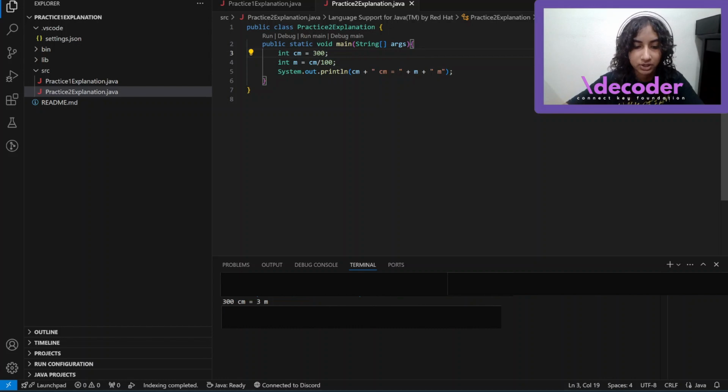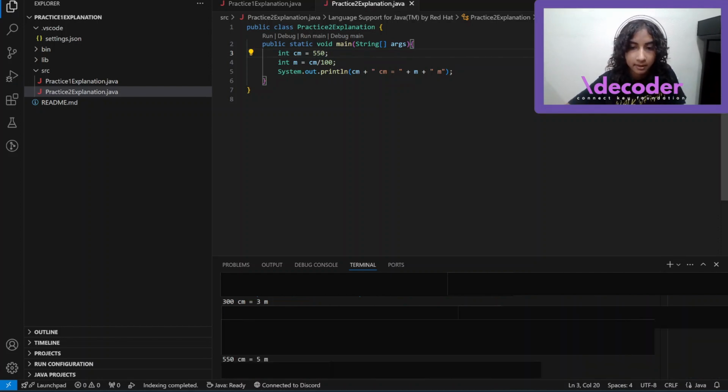Again, let's see if we change the value, does it still work? So let's say 550 centimeters and see what that equals. So it tells me that 550 centimeters is equal to 5 meters. Why is that? Well, both of us know that 550 divided by 100 is actually 5.5, right? So why is my code telling me that it's actually 5? Well, it's because we assigned meters to an integer value. Remember, an integer is a whole number. So it's not going to give me 5.5 because I said, hey, this value cannot have decimal places in it.